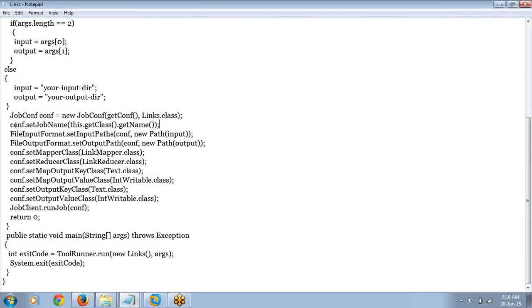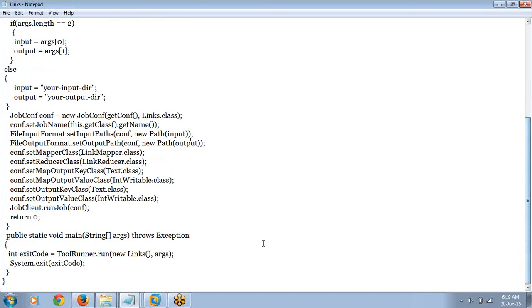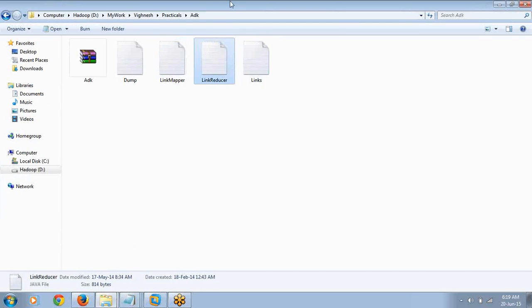So here we can see the JobConf object as usual created, acquiring the configurations by using the getConf method and setting the job name, nothing but the class name, and the input path. Previously we passed arguments of 0 here, but because we already initialized arguments of 0 to input, we are passing those strings, input and output. And the mapper class is LinkMapper.class, the reducer class is LinkReducer.class. So here it is LinkMapper and LinkReducer.